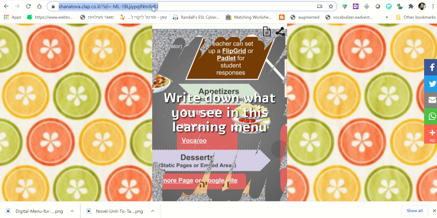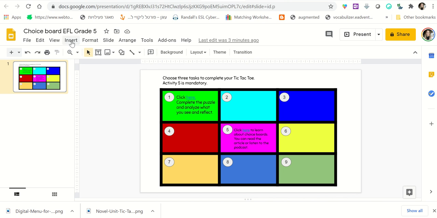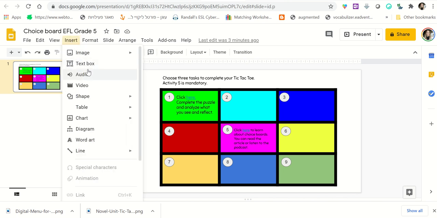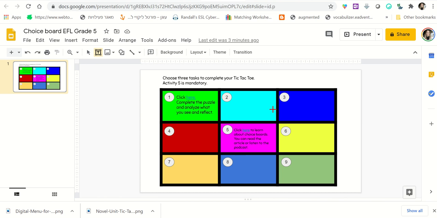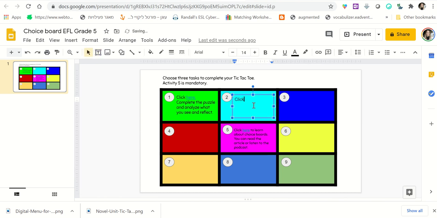I'm going to again copy this address, copy, go back to my choice board, click insert, text box. Now I'm going to go to a different place, let's say here. So I'm going to have something visual again for my students. Click here, scratch the card, and reflect on the image that you see. Or I'm going to write reflect on the learning menu that you see.